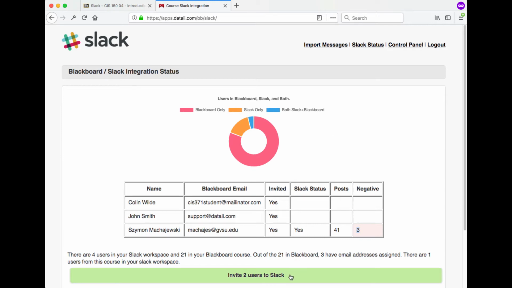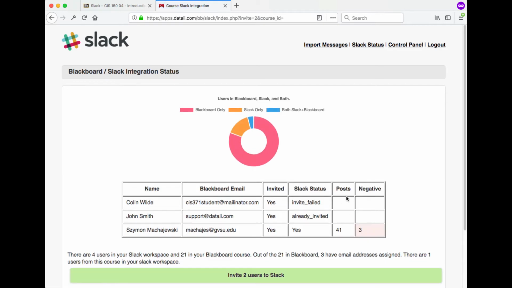And with a single click, I can go ahead and execute invite 2 users to Slack. We are connecting with Slack via API, and notice that we have messages connected with each account. Because this particular account has a mailinator.com domain, which is banned on Slack, the invite failed, and this other user is already invited.